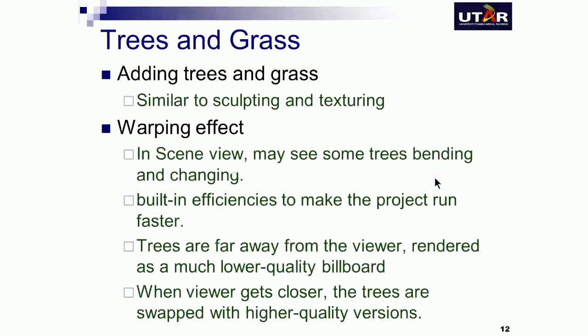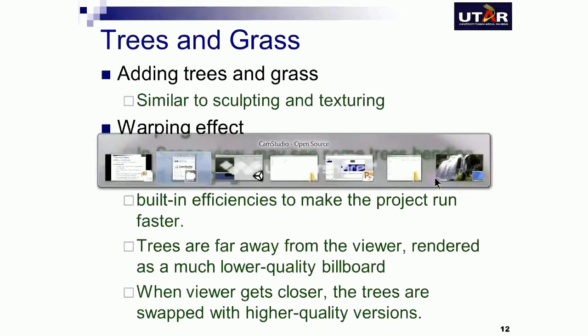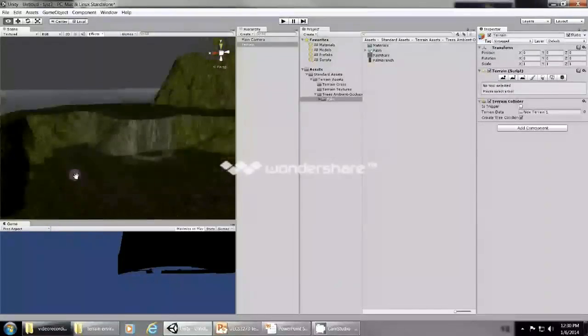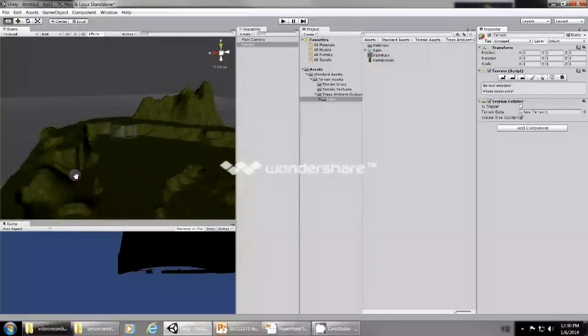Okay, let's see how we can add trees and grass. Let's go back to Unity again. Let me just pan out a bit. Okay, so we're out a bit now.